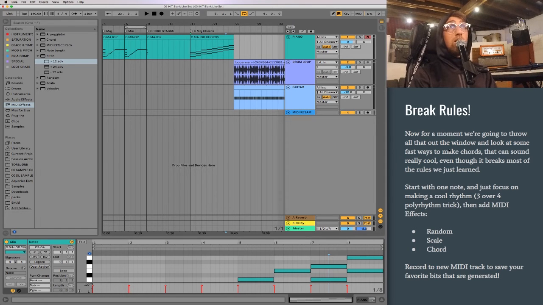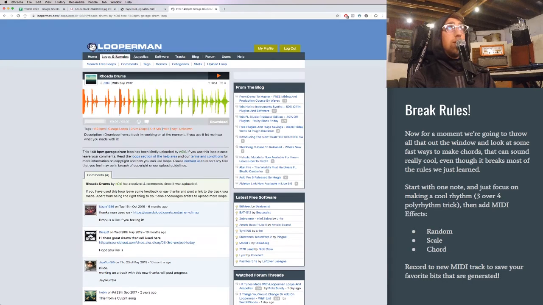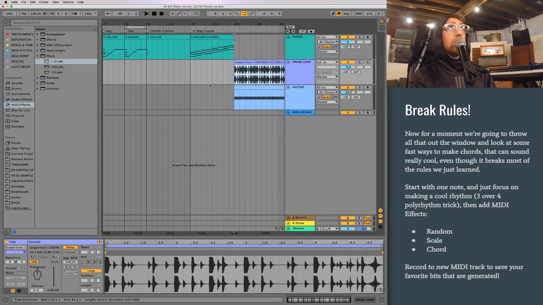We're going to throw all of that music theory out the window for a minute. We're going to look at some fast ways to make chords with Ableton that sound really cool. Even though it breaks most of the rules, it's still a totally valid way to make music. So the first thing that we're going to do here is I've grabbed this drum beat off of Looperman. It's called Rhodes Drum by Noki. And it goes a little something like this.